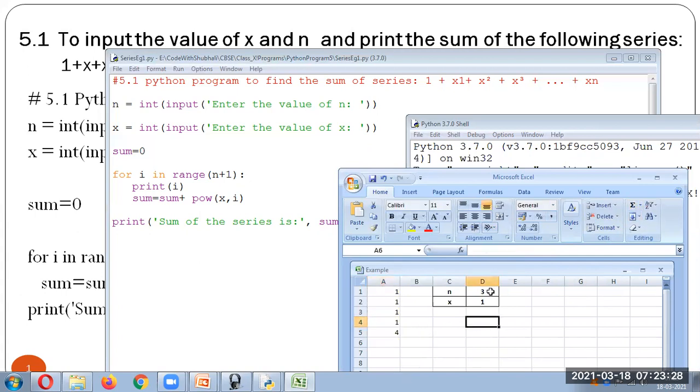Now let's take another value. Let's take the value of x as 2. In that case, this will change. First, x raised to 0, that is 2 raised to 0, is 1 only. Then 2 raised to 1 is 2, 2 raised to 2 is 4, 2 raised to 3 is 8. So if you take the sum here, you should get 15.